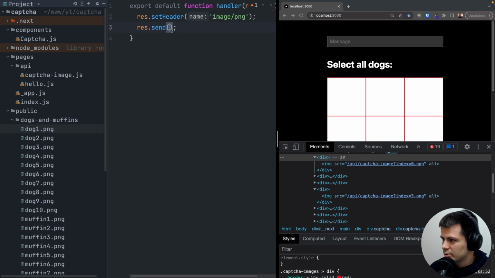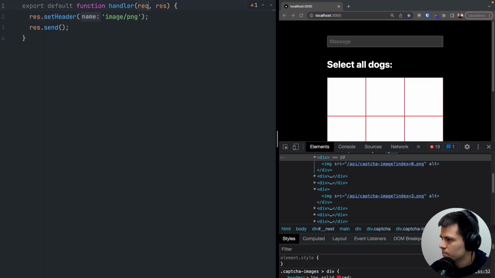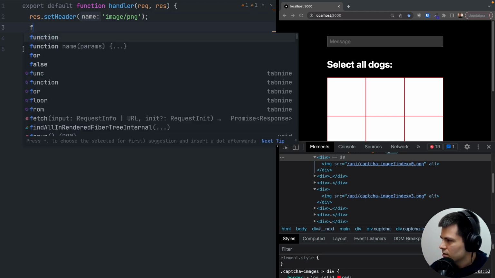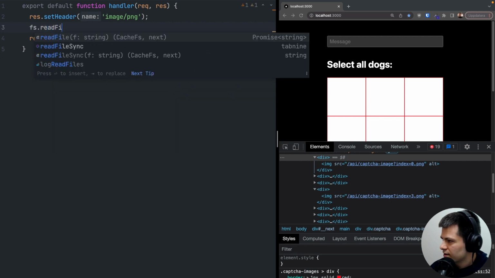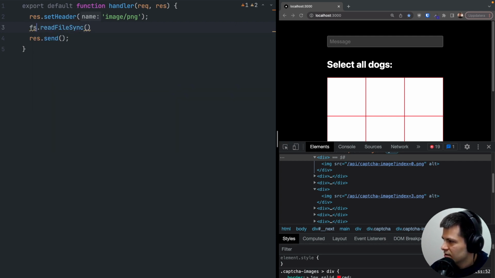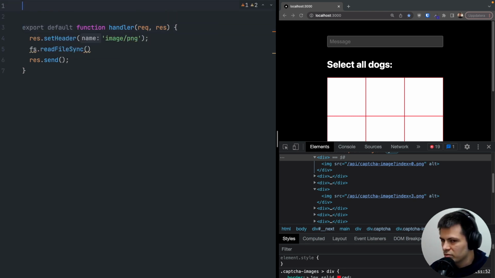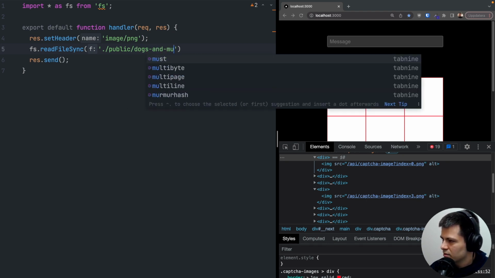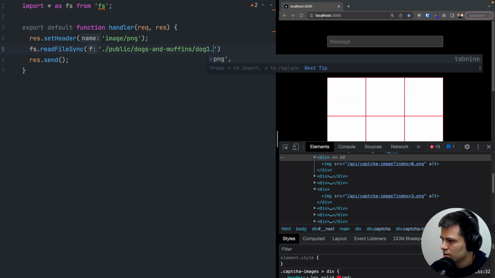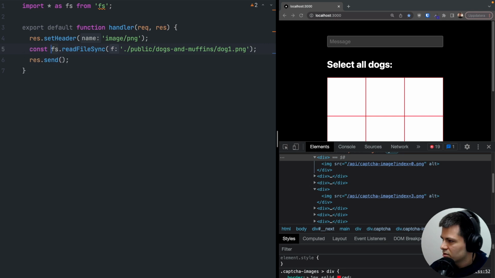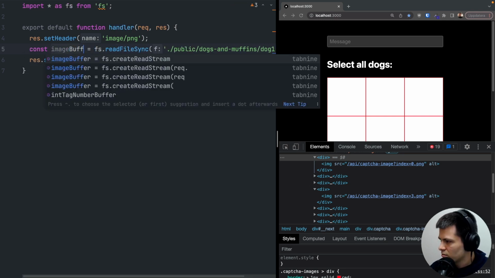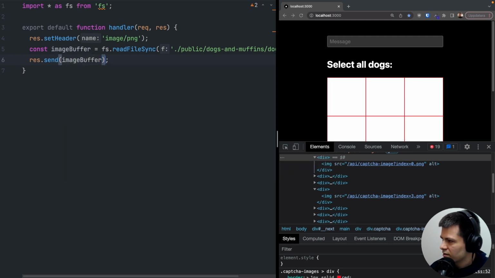So we need to read the file first. So let's use file system functions. So we need fs and readFileSync. As you can see, this is not defined yet, but we can import it here. So let's do import everything as fs from fs. All right, and now we want to read a file. So let's say we'll go to public, and then I think it was dogs and muffins / and let's say dog1.png. Yes, and now we will put it inside image or maybe image buffer, and I will just respond with image buffer. And I think that's all.